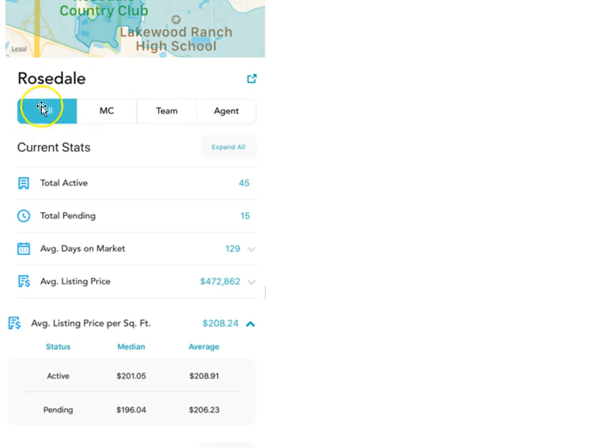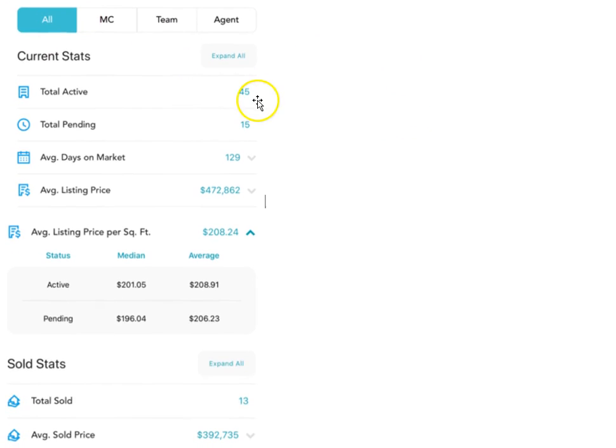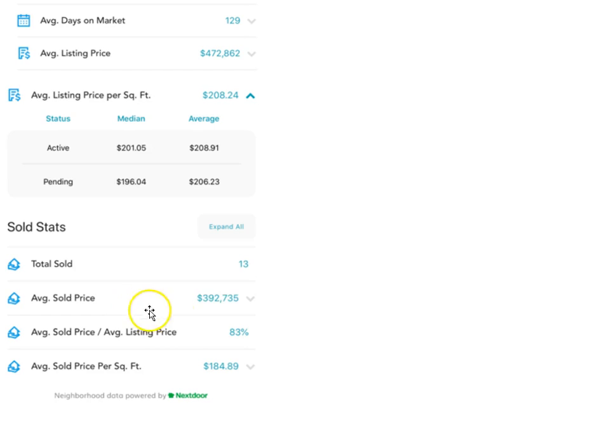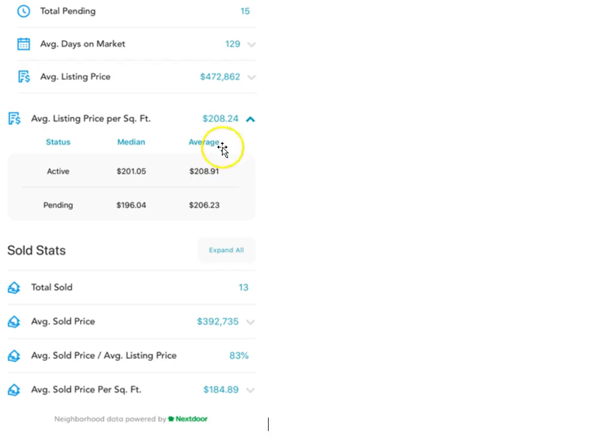In this case we're looking at all information, and it shows the total active listings, total pending listings, average days on market, average list price. It's also going to show the total sold, average sold price, average sold price to list price ratio, and average sold price per square foot. There's a little down arrow next to each of the sections that might have additional, more detailed information.